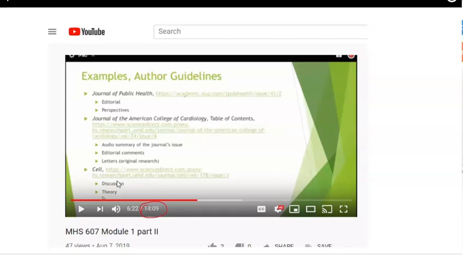But here what I've done is I talk about this in the context of author guidelines, but I am also providing them some examples of different genres. So here I have the Journal of Public Health, the Journal of the American College of Cardiology, and also Cell. And here are some of the other genres on top of the genres we're covering in the class that are typical for these journals.